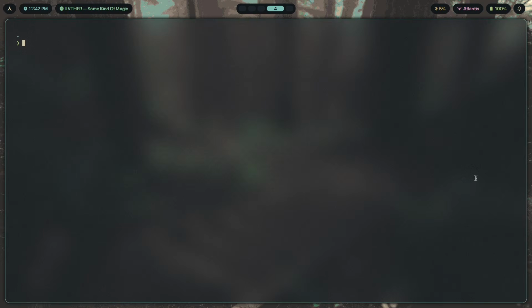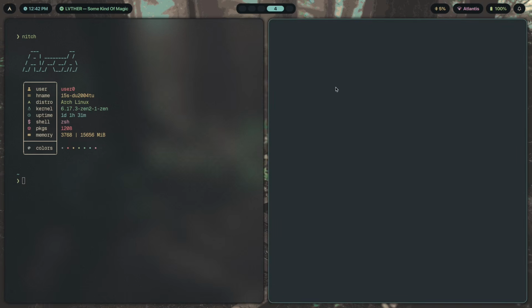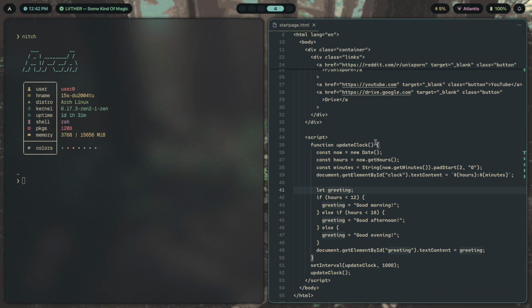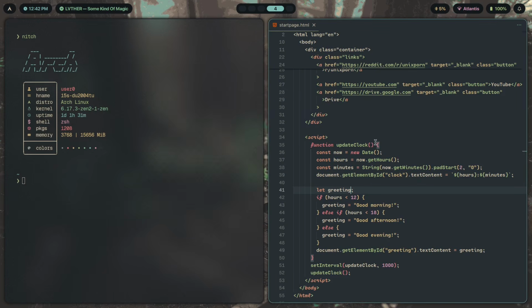For example, if I show you something like niche, this is a fetch tool that we have in Hyprland, or basically on Arch Linux. And let's say I show you VS Codium, that opens up over here. And then after that, let's say I show you something else. What else can I show you? Let's say Discord, and open up Discord.